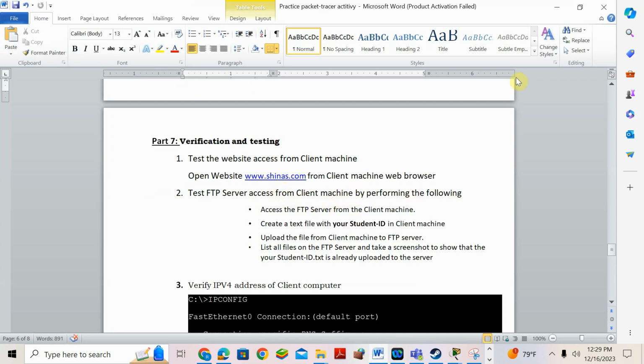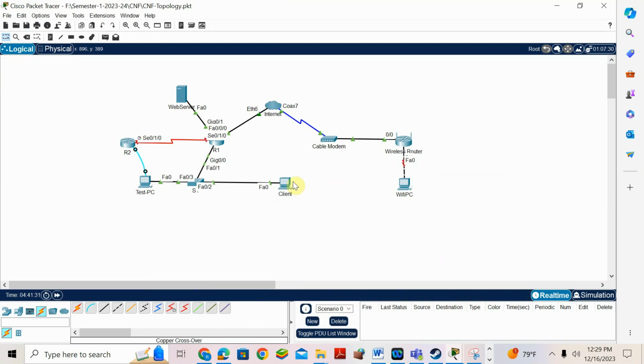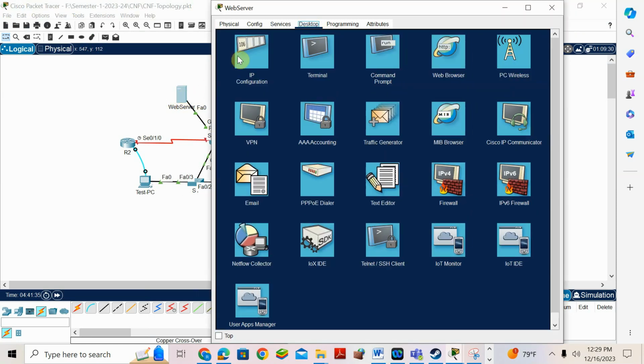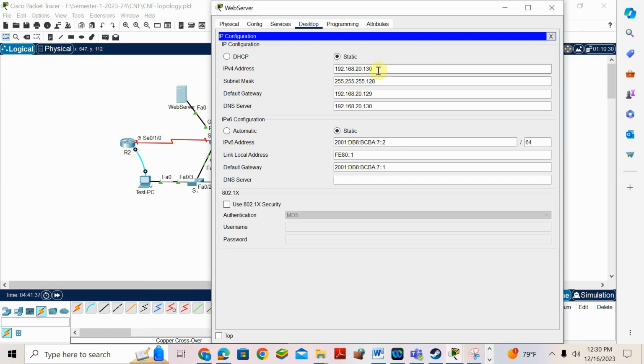Now the next test is to test the FTP server access from the client machine by performing the following. From the client machine, access the FTP server. Create a text file with the student ID, upload the file, list all files on the FTP server, and take a screenshot to show that your student ID text is already uploaded. Now go to the client machine. This is my client machine; this is my FTP and web server, both are the same. What is the IP address of the FTP server? This is the FTP address. So I'll copy this server address.